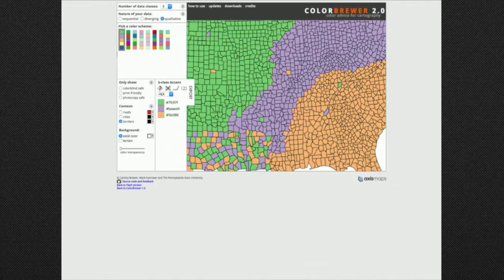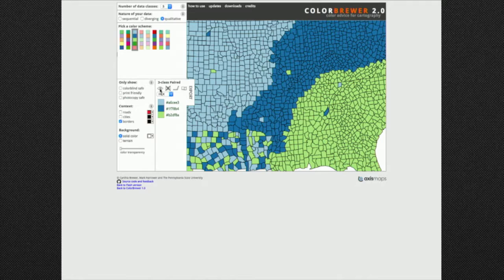And so you can even see down here if the color scheme you've chosen is actually colorblind friendly, right? This one, it should have a hover three class. It's possibly not colorblind friendly, but say we were to pick this one, it is colorblind friendly. As well as it'll show you if it's photocopy friendly, if it's LCD friendly, and if it's print friendly. So it's very useful for picking your color schemes.